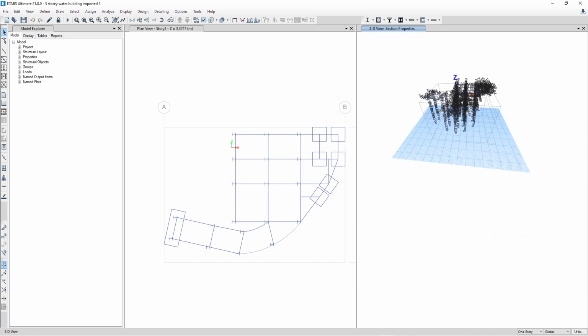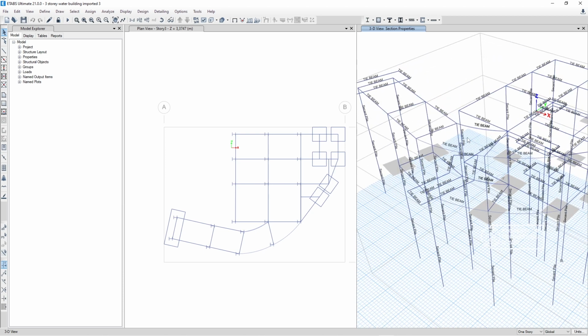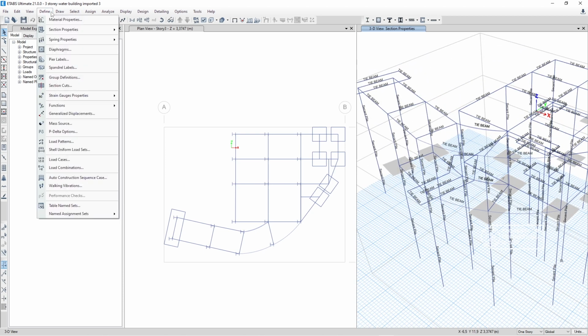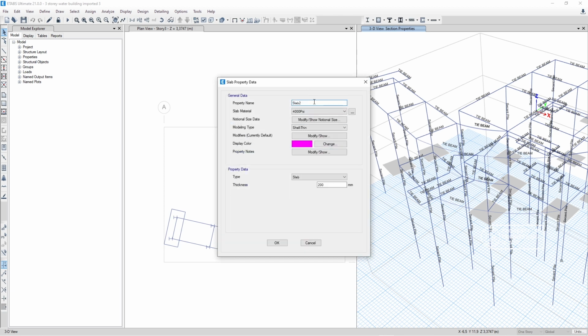So I think because we got some trouble here, it's too complicated if we define it again. Let me just find the other solution by going to Define, Section Properties, and Slab Section. We need to add the other one. We call this slab 30 centimeters, and then I write it as shell, thin, and then slab with 300 millimeters.